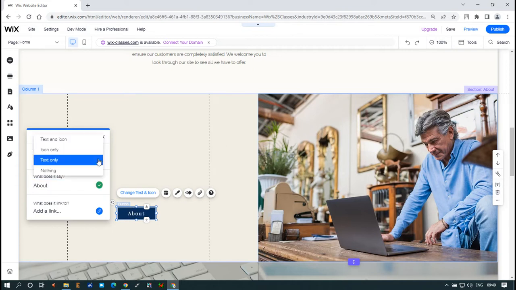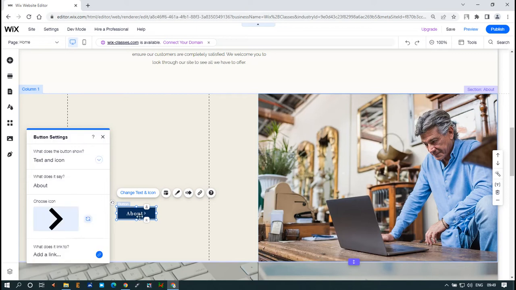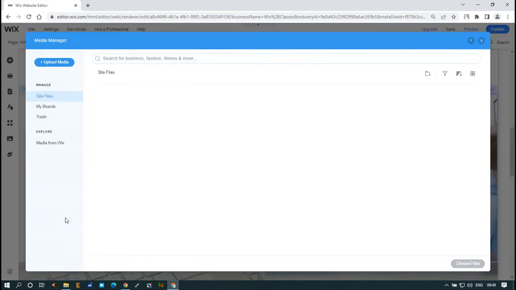It is text only. If you want, you can choose icon only. The text and icon also we can choose. This is how it looks like. Any icon you need, you should select the icon from here, from the site. So just click on this.